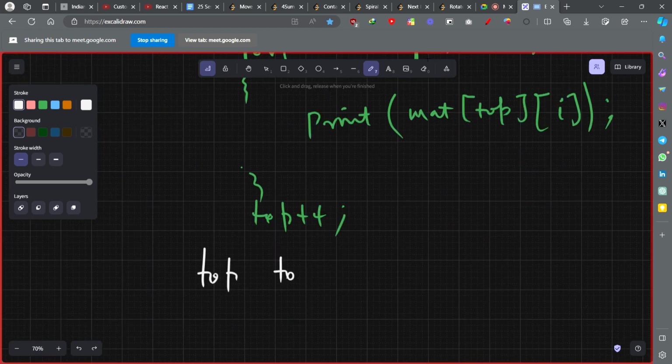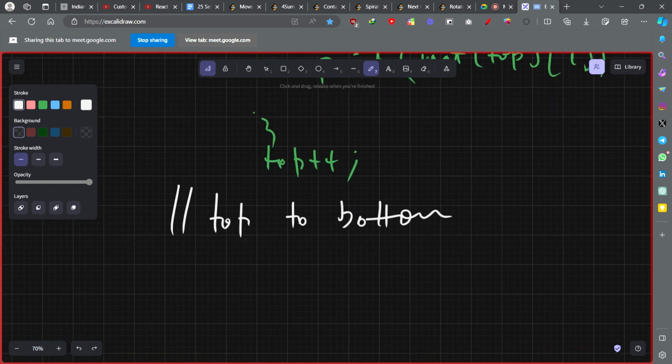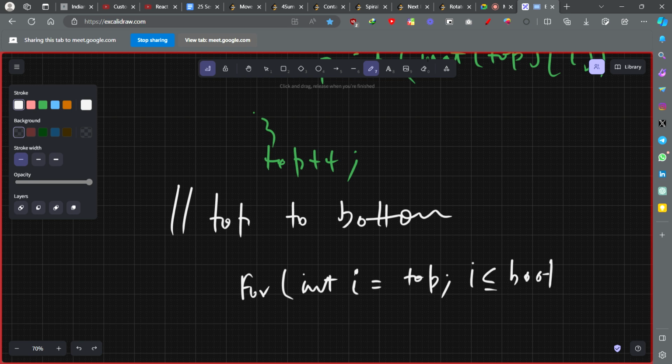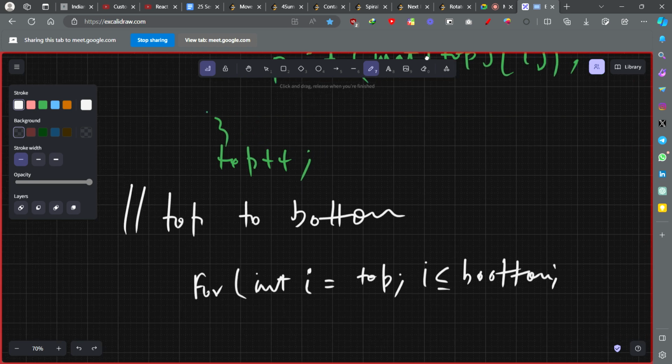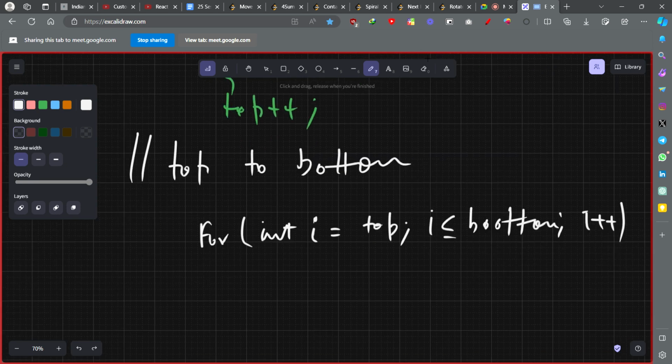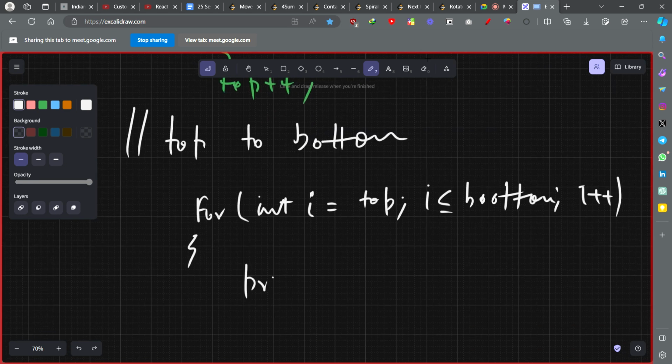So once we are done with this, we are printing what? The top to bottom case. This is my top to bottom. What I'll say? For int, let's say j, no, this is block scope, so this will not have any effect. For int i is equals to whatever top you have, and i is less than equals to whatever bottom you are at, and you will do i plus plus. Is it correct till here?